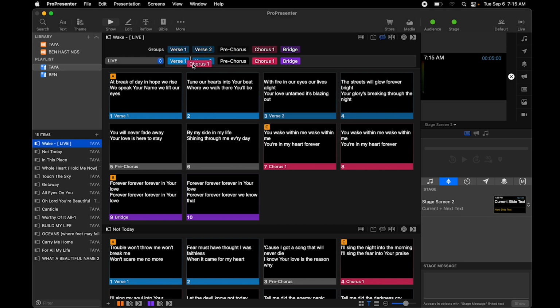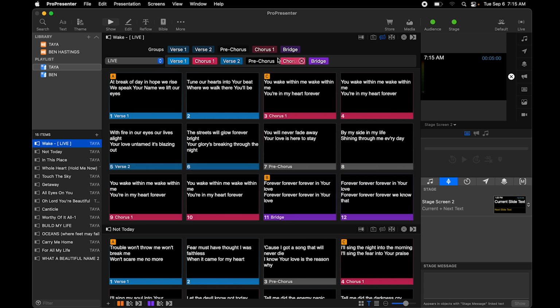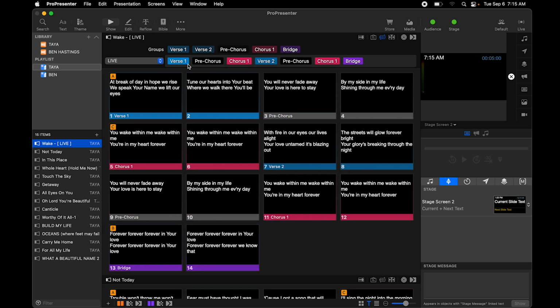And it definitely goes verse one, chorus one, verse two. Actually, the pre-chorus is in there too. Verse one, pre-chorus, chorus, bridge. And that's more of the order of the song. So you can see I didn't have to make any new slides. I just dragged the groups around to make the layout that I want.